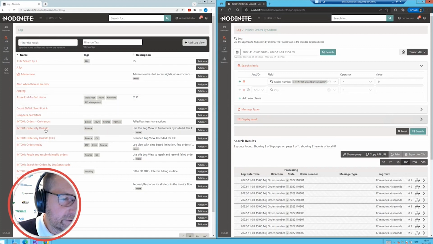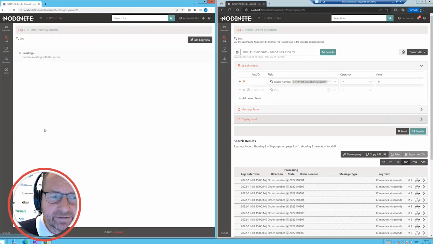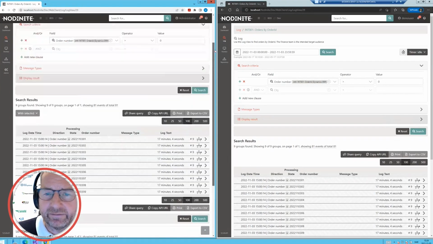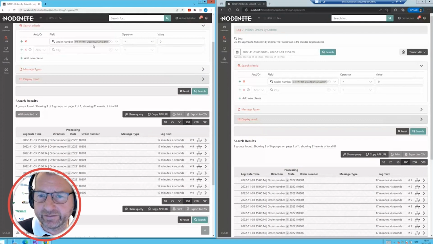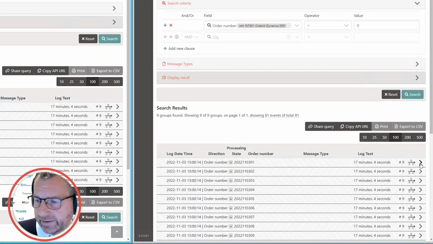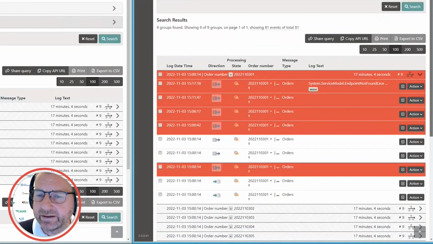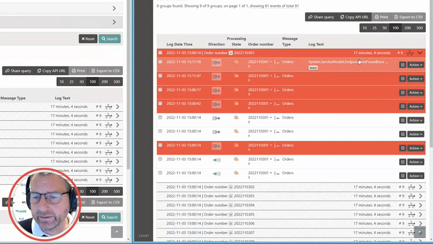My admin user happens to have access to the same log view. That doesn't need to be the case. Even the administrator can have limited access rights. They look fairly similar at this stage. So anyway, let's have a look at one of the batches here. And in this case, we can see that we have this order.